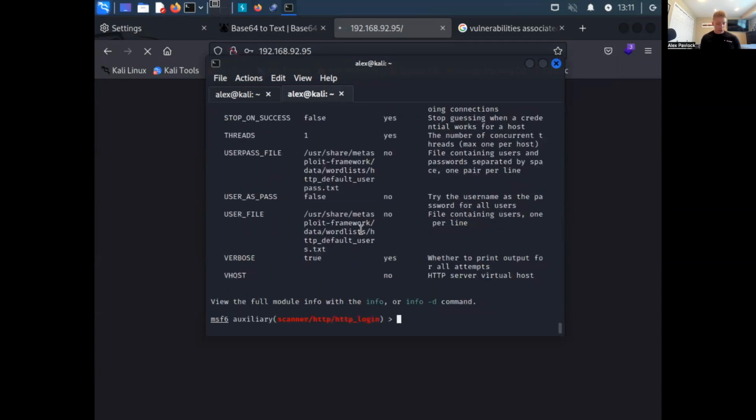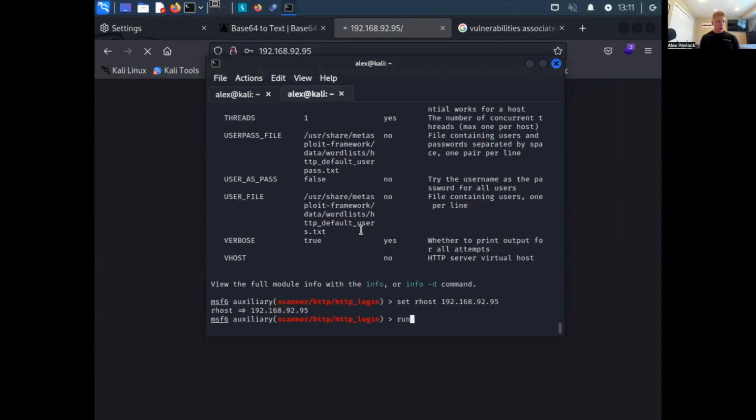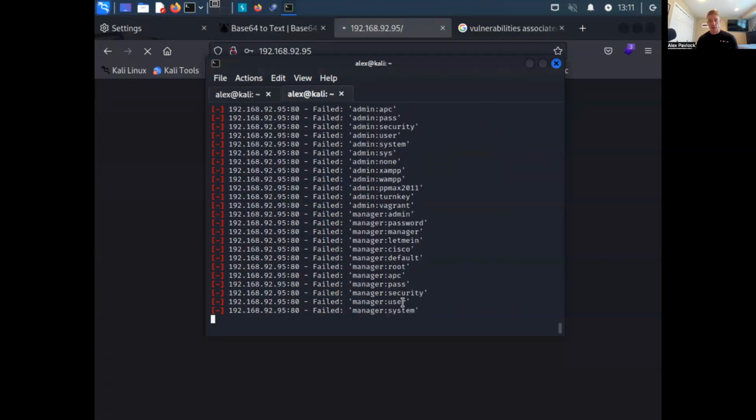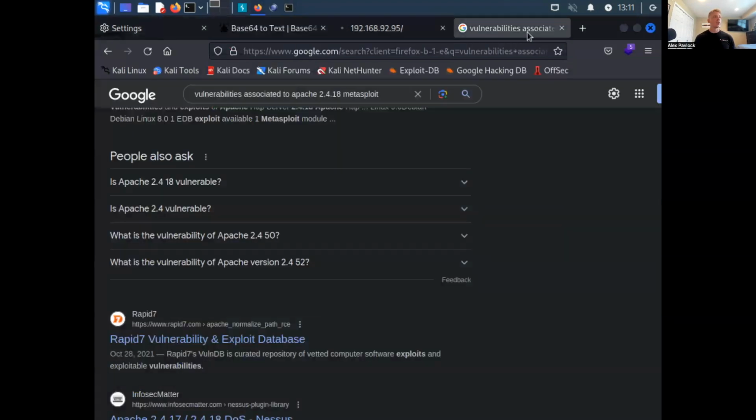Only thing that we really need to set in here is the host again. And let's run that. And you can see it's passing off a bunch of usernames and just seeing if those exist. And I already know that none of these commonly used usernames actually exist on there. So these are all going to fail. But just to give you an idea of what an attacker is doing. So let's come back over to here.